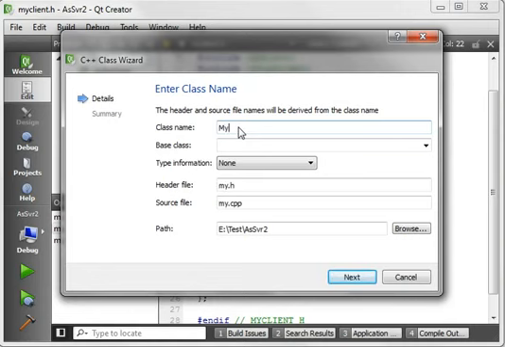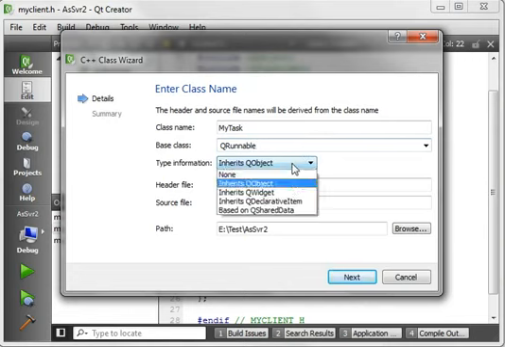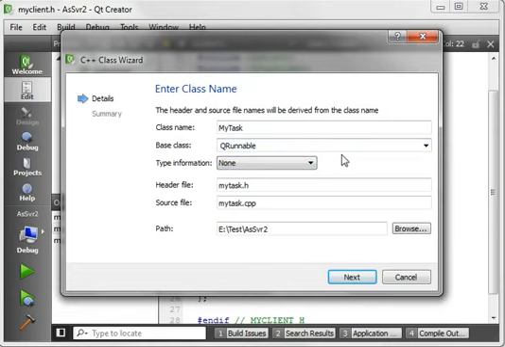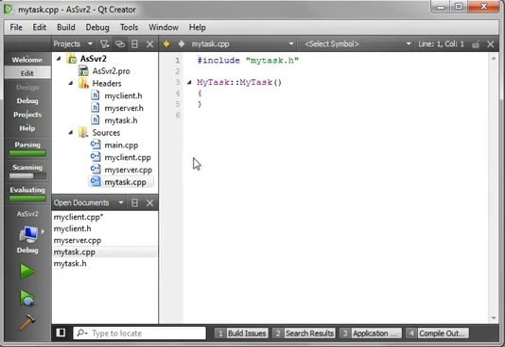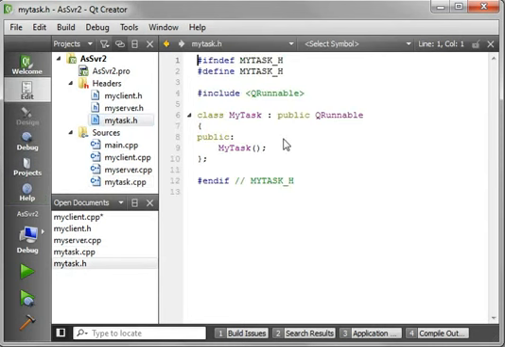So we'll say MyTask, and we'll say QRunnable is the base class. Does not inherit QObject. And now we have our task here. And let's look at the header of this. Notice there's some things missing. We don't have the Q_OBJECT macro, so we can't really use signals and slots. And we need to be able to use signals and slots, so we need to add in a few things.